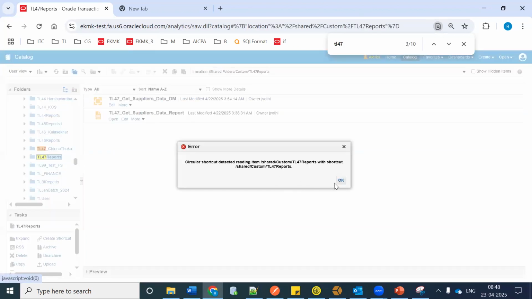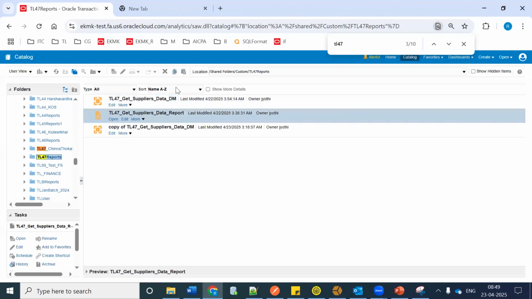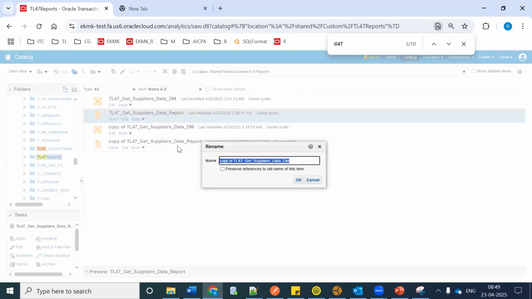Circular shortcut detected readings. Right. Copy and paste. Copy, paste. More, rename. This is still 47. Invoices. Busting. DM.